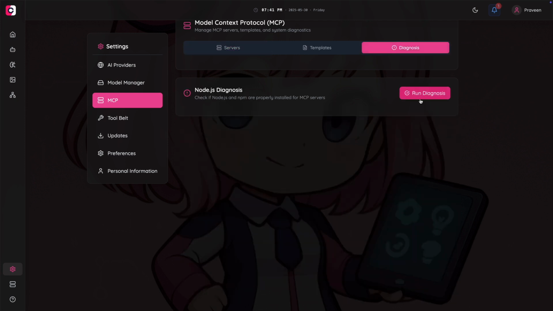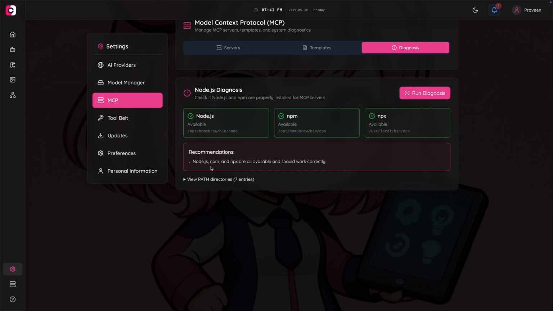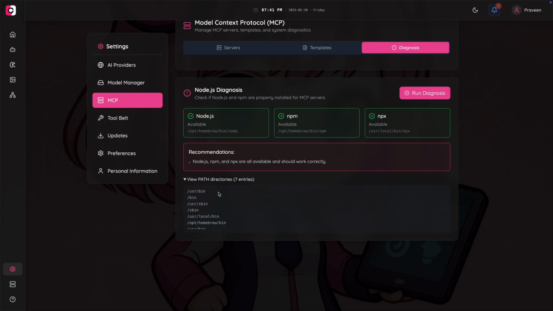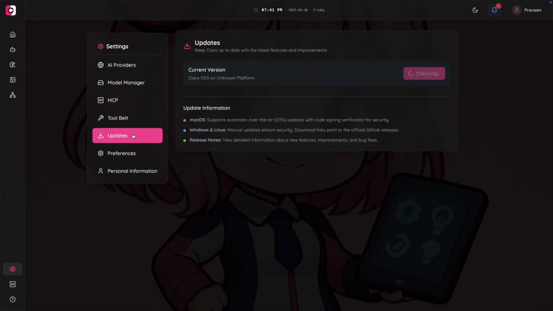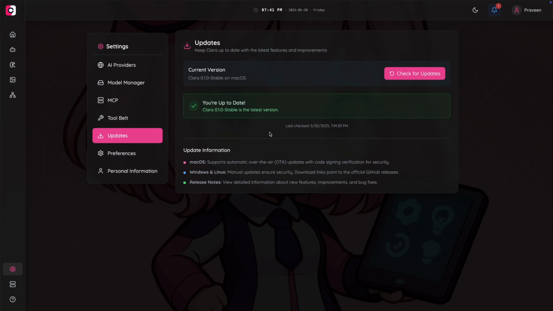And there is a diagnosis for when your MCP doesn't run. Make sure that you just run this and it will say what paths it has, and whether you have installed Node.js, npm, and npx. If these are not available, MCP is not going to work for you. And this works on any operating system, of course. There is an update feature now on macOS. You don't need to worry, it's going to check for you, and automatically you will have an option to update right away. But for Windows and Linux, we don't have money for signing the code, so you will get a link and you can download it later.